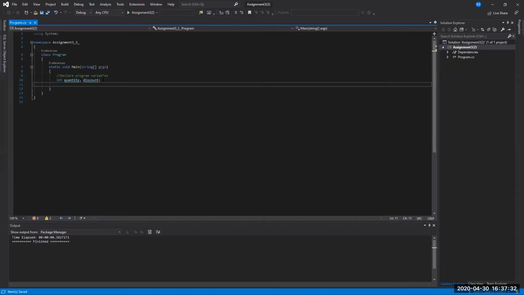So then, from a programmatic standpoint, the first thing that needs to happen in our program is we need to get that input from the user, right? So I'll create a comment that reads prompt user to input quantity.